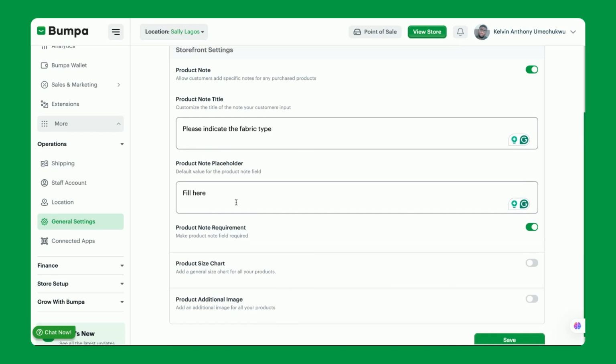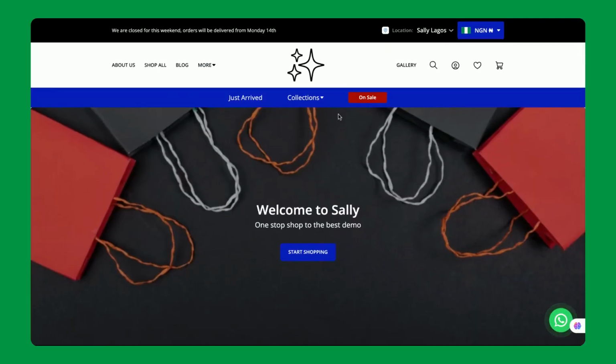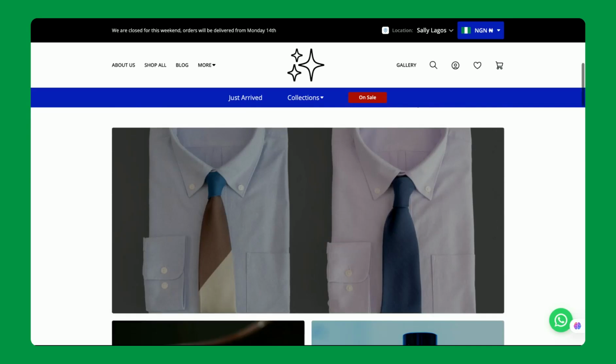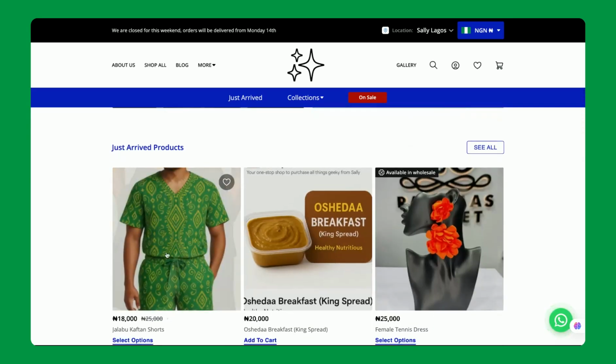Mind you, we've changed the content. So now the content is going to change from what we saw earlier. So let's go back to the website and see how it works. So now we're back on the website. So now let's try to buy a product and see what the product note looks like. So back here, we click on this.